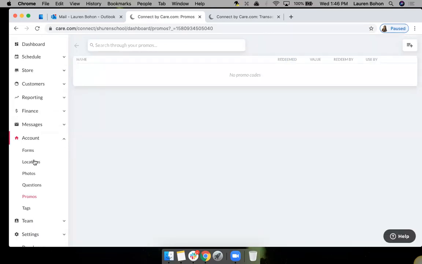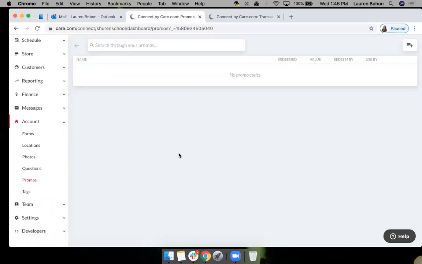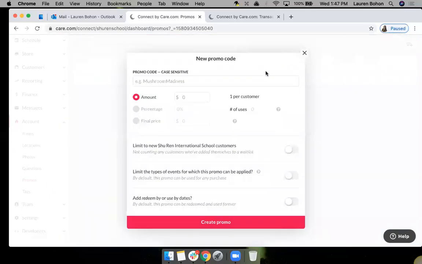Okay, so we're in account and promos. This is where you can add promo codes that customers can use during checkout to get a discount if you'd like. So a little bit different than that sibling discount or the early bird discount. This would be more like an incentive. Hey, we want you to spend X amount of dollars with us, if you buy this, with this code, you get 15% off. So in the top right-hand corner, you would create your new code. You can create whatever you'd like.